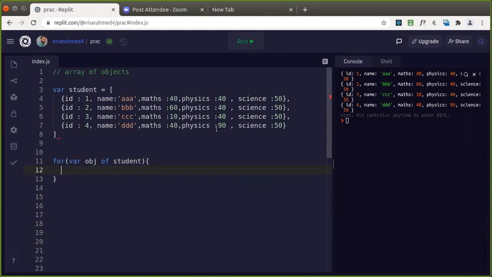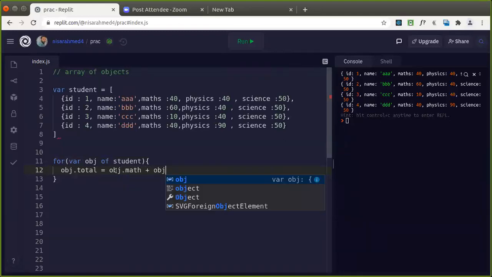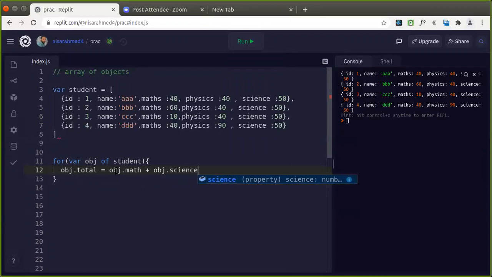So how can we do that? Based on this one, I want to update the total. There's no total here. Based on the marks, maths, physics, and science marks, I have to take and update that. So how can we do that? So obj dot total. There's no field or property called total, so we are going to add that one. It's not there. So how to get that? Obj dot maths plus obj dot science plus obj dot physics. This would add that one, isn't it?